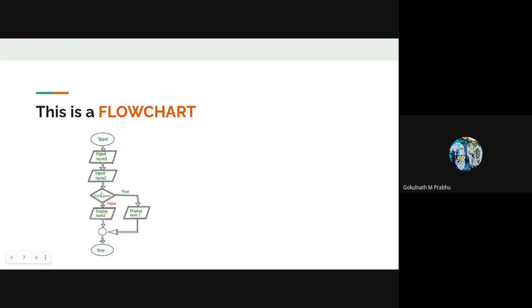And if it was the other way around, if num1 was 50 and num2 was 100, then 50 is not greater than num2, so this condition would evaluate to false. So what does that mean? We do not go through this path, but we take this path, and in this path we will display num2. So there's a certain logic that this can give us. If num2 is greater, we will display num2, and then we will move on to stop.